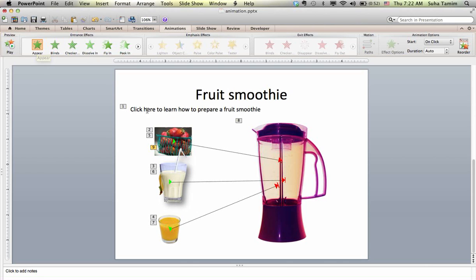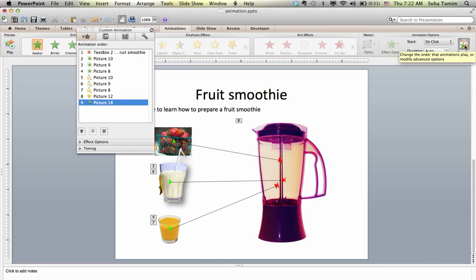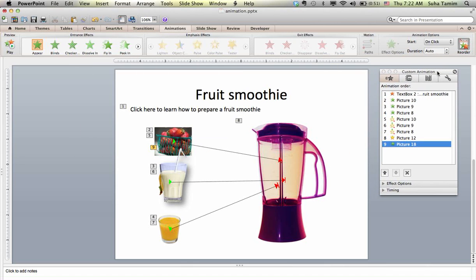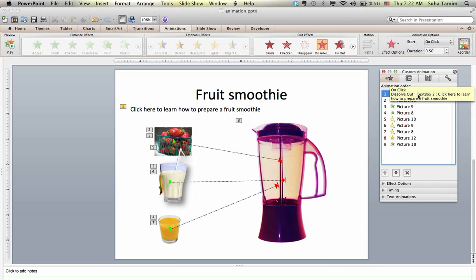Okay, now the default selection here on the animation options is on click. So if I don't do anything to this, all my animations would appear on click, and I don't want to click for everything. So I can click on the reorder, and on the PC it's going to be different. But anyhow, you can see all the animations in the order that you put them. So the first thing we have is the text box that is going to disappear once we click. And this is what I wanted to do.